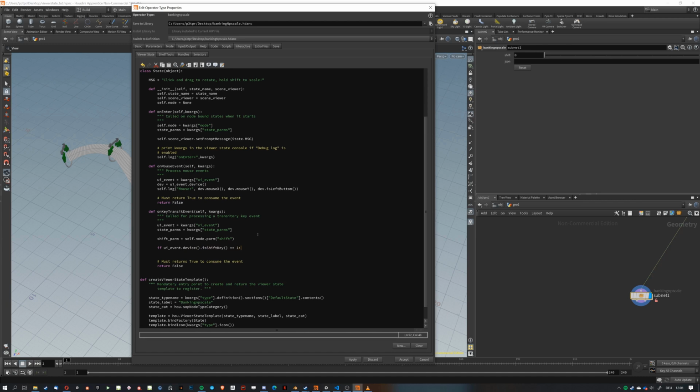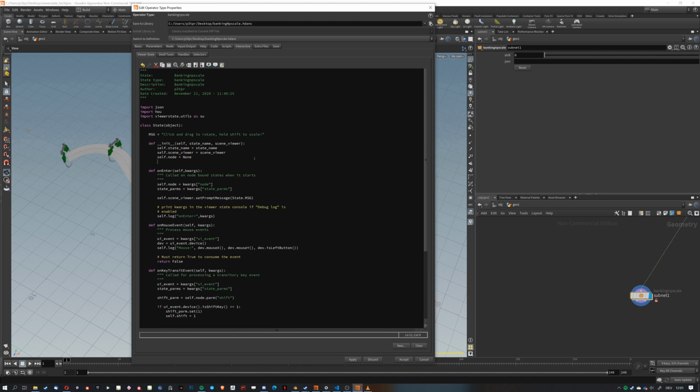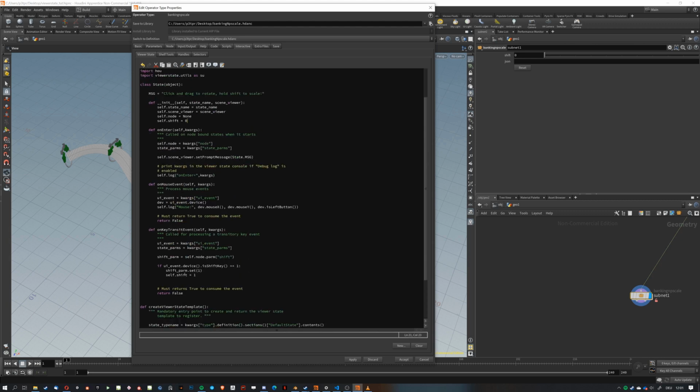So if shift is held down, this is equal to 1, and then we want to set the shift param to 1. Actually, this we also have to create. So we also want to create a variable overall for the state. I'm going to go self.shift, 0 by default, and this is going to get changed as soon as the user does anything with the keyboard. Alternatively, if shift isn't clicked, we want shiftParam.set to 0 and self.shift to be 0 as well.